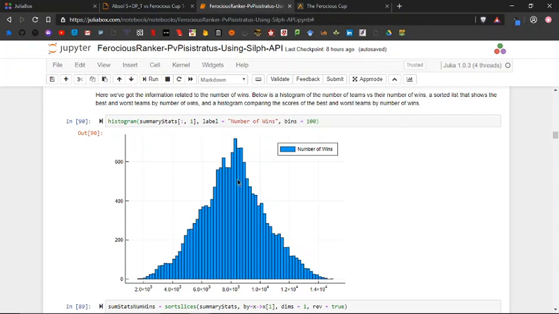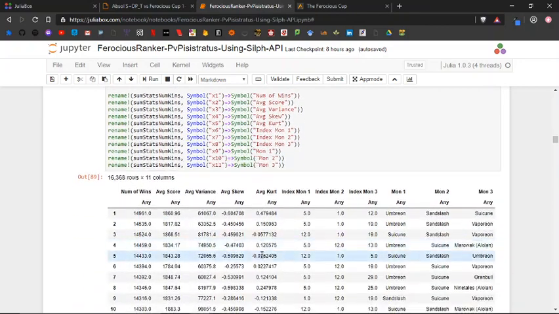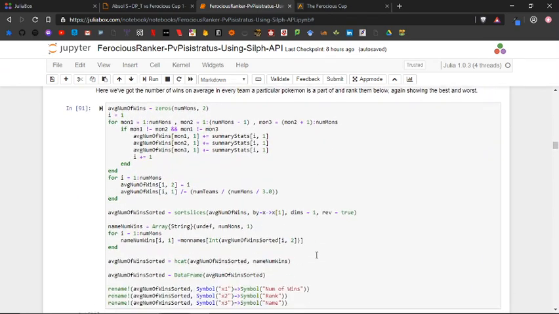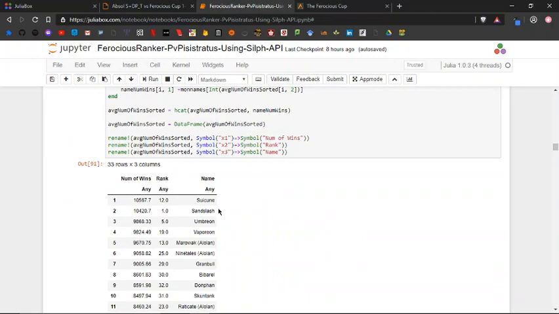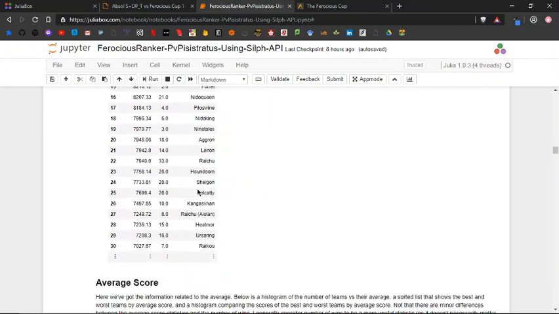This is only including the 33 mons weighted evenly. So we get this very triangular distribution, interestingly enough. We can do the same things that we did earlier. Again, this is not weighted yet, but we got Umbreon, Sandslash, Suicune, and then we can rank the individual mons based on their teams.